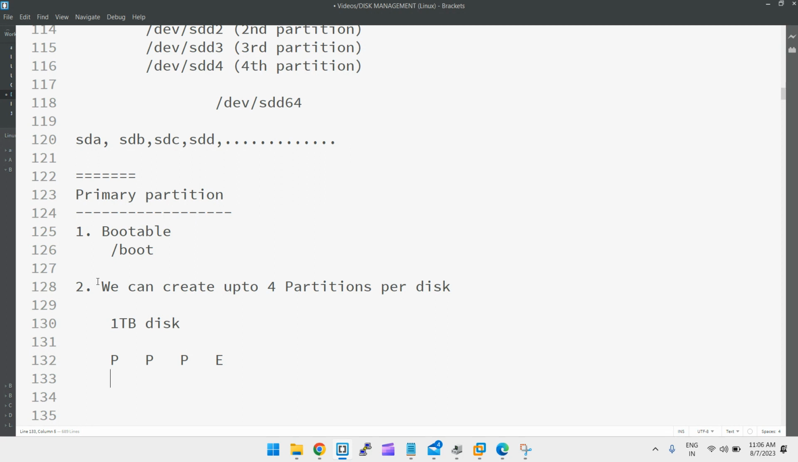Why an extended partition? For example, for the first primary partition I'm assigning 200 GB. Second primary partition, again 200 GB. Third primary partition, 200 GB. For a fourth primary partition, there is no chance, because 600 is already done and only 400 is left. So if you are creating another partition, it should be an extended partition with 400 GB.